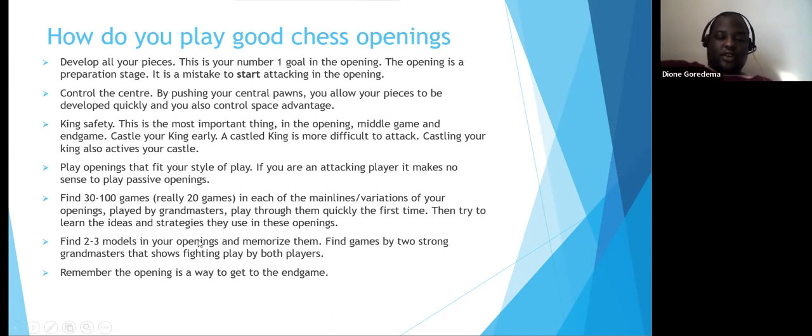Find games by 2 strong grandmasters that show fighting play by both sides. It wasn't one-sided. At least there was some excitement. They both really had to show good chess. So that it gives you a reference of how the opening is played and how it can go to the middle game and end game. Remember the most important thing. The opening is a way to get to the end game. The opening is not how you win chess.